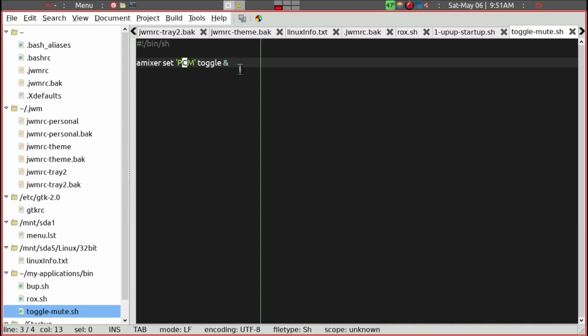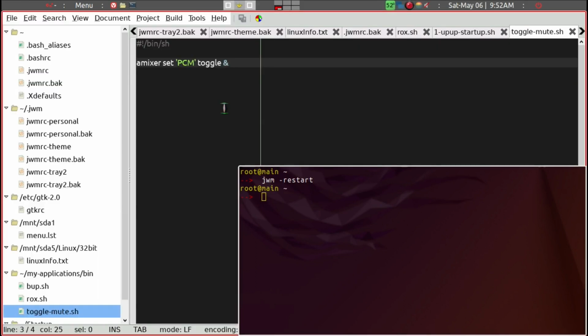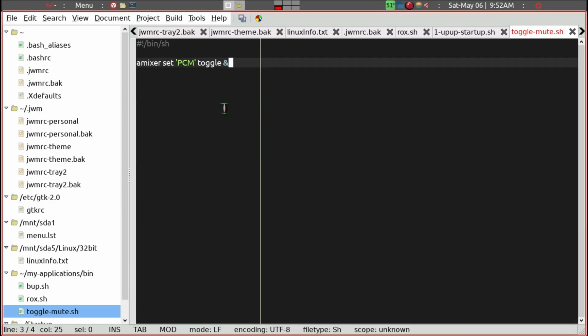But anyway, you go ahead and save it, and then to have this read, what you need to do is go ahead and give it a command of jwm restart, and it will read the new configuration file. So we'll go ahead and do that, and then close, and we have to make sure it's saved. So it is saved now.